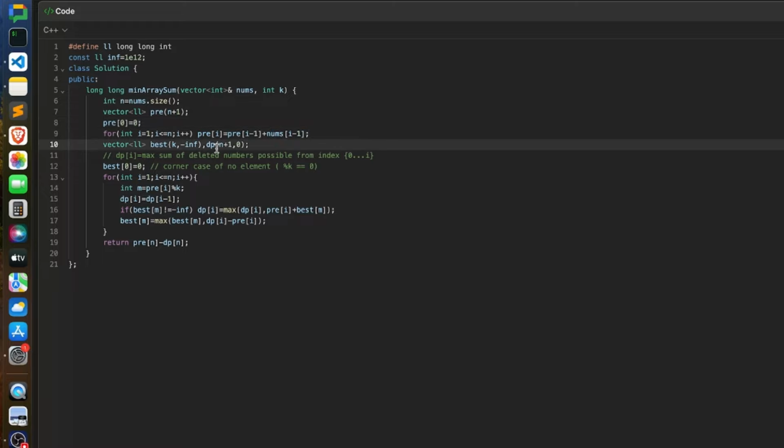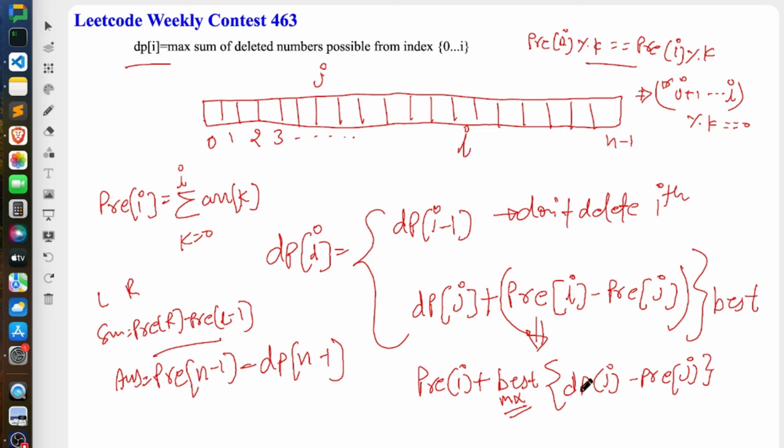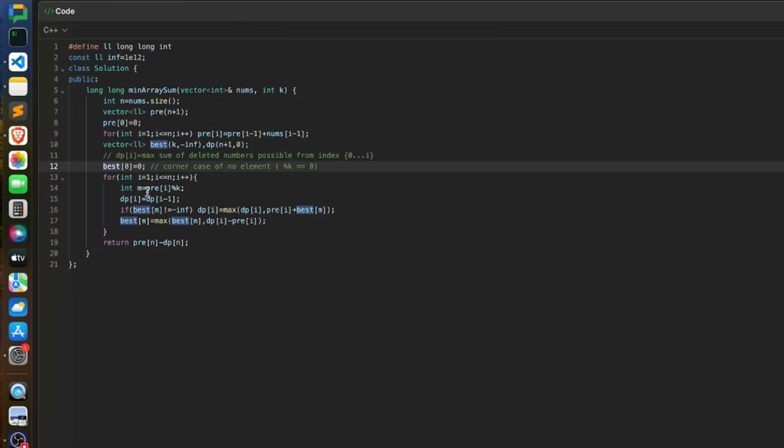Now this is my dp array. We know dp of i contains the maximum sum of all the deleted numbers possible from index 0 to i. And this is my best array, because we have to find the best, meaning maximum, among dp of j minus prefix of j. Initially best of 0 equals 0. The corner case: let's say there is no element, you don't want to take any element. So the sum would be 0, and the modulo of k equals 0. So this is the corner case.